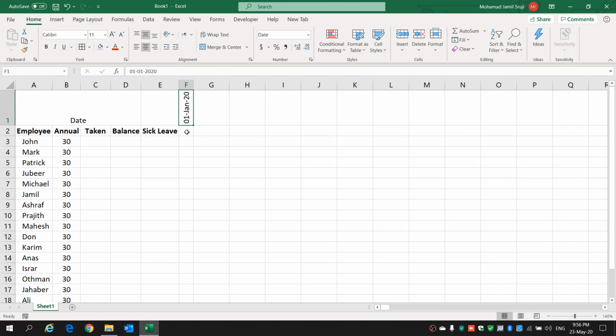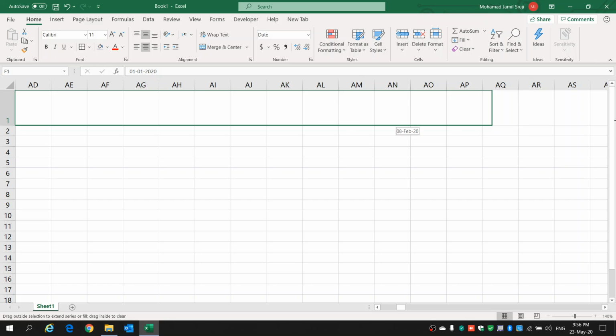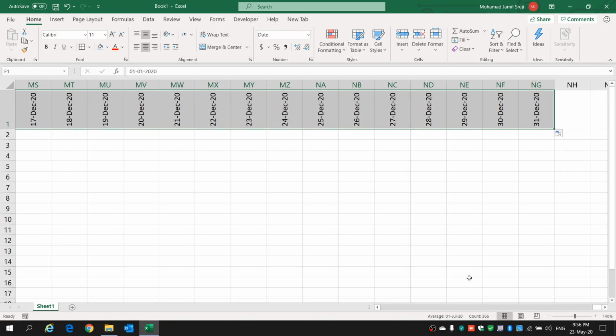Now to drag and get all the 365 days in 2020, bring the mouse to the corner here. When you see the cross mark, click on it and move until you reach the 31st of December, and this is an automated option which makes life easier in Excel. So here we go, we reach the 31st of December.